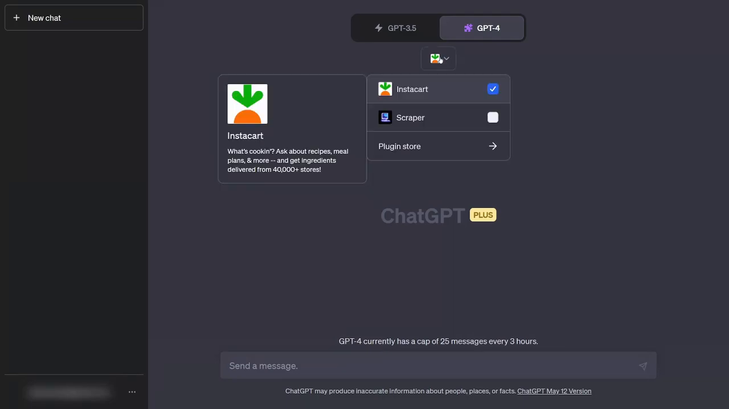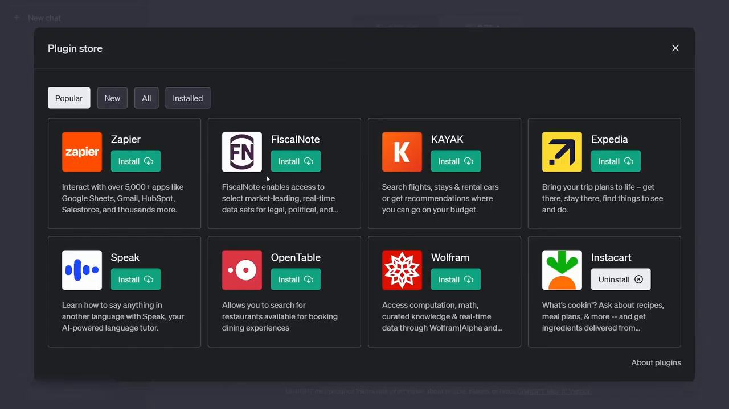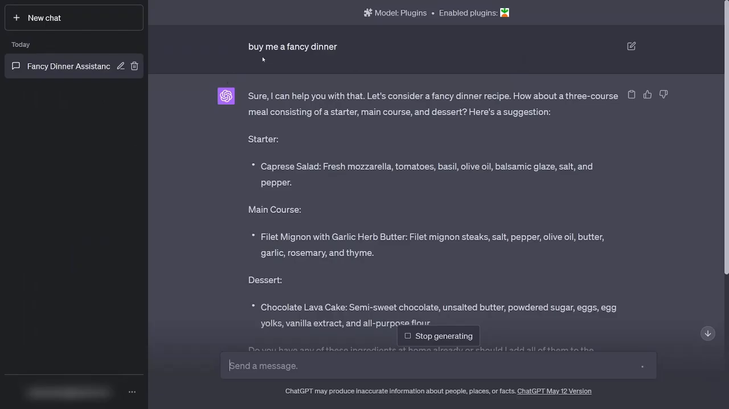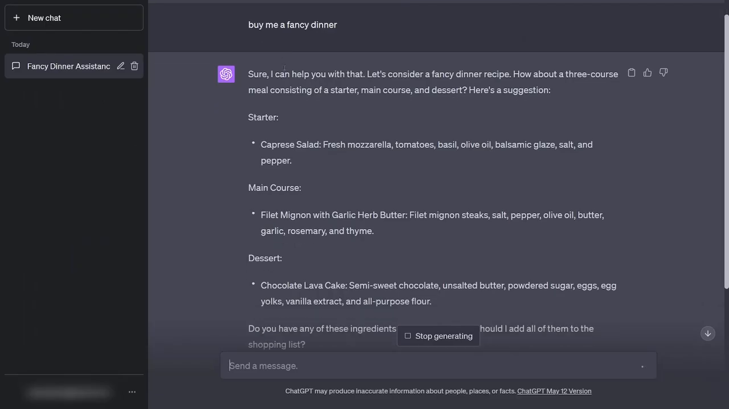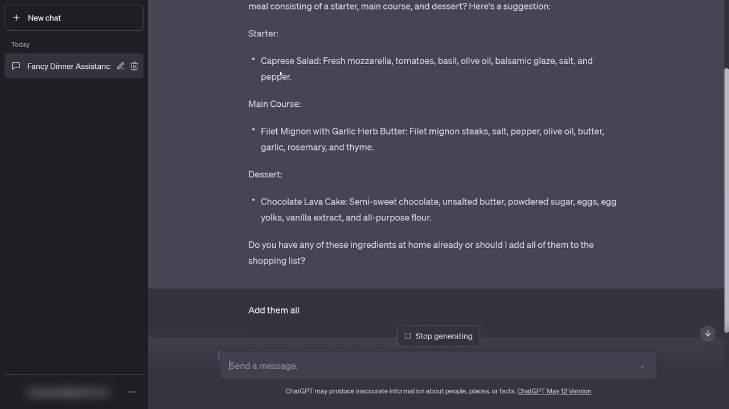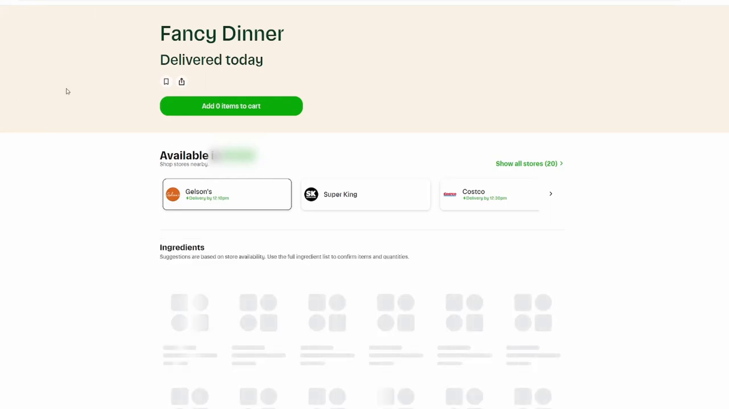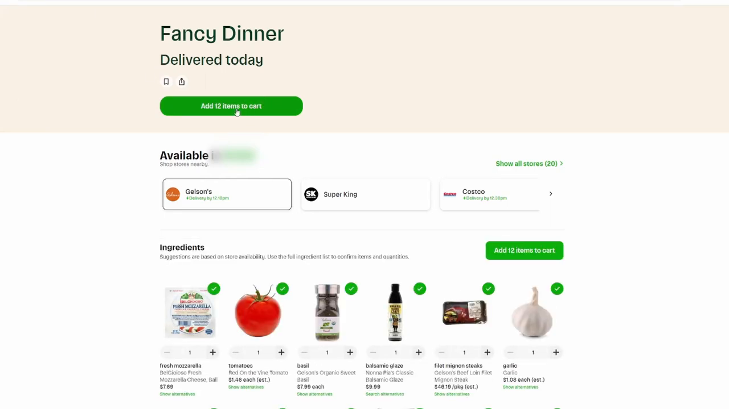OpenAI started rolling out plugins and web browsing for GPT-4, and it lets you do some really cool things. Here, I just told GPT-4 to buy me a fancy dinner. It came up with an ingredient list, then created an Instacart shopping list for me to buy them. And we can see if we click on it, it actually goes to Instacart, and we can just buy all the 12 items in the cart.